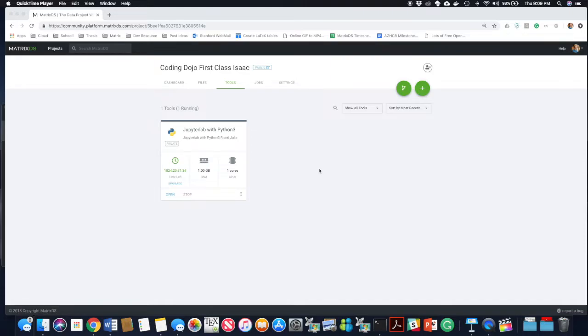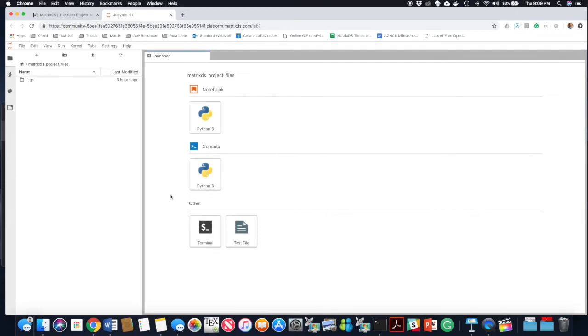Okay, let's do a quick overview of the JupyterLab environment. So the tool that we just created in the last video, we're going to go ahead and open. And once Jupyter launches, I want to walk you through a couple of nuances about the tool. So the tool operates off of the file system that's mounted locally here.